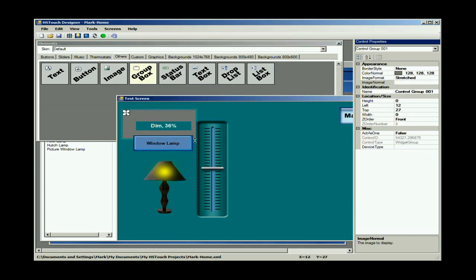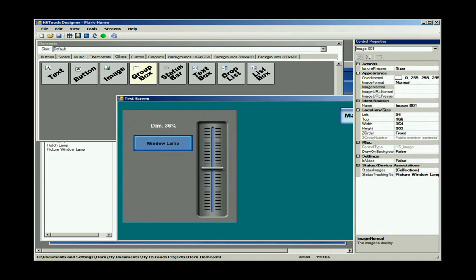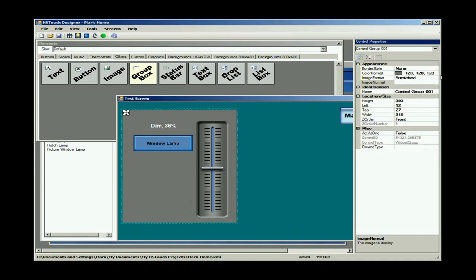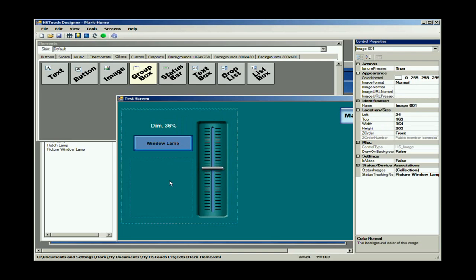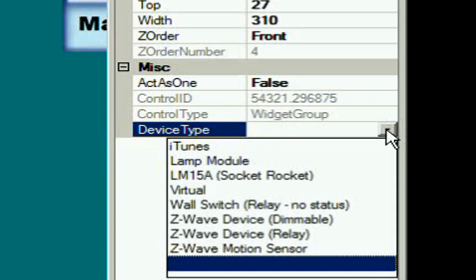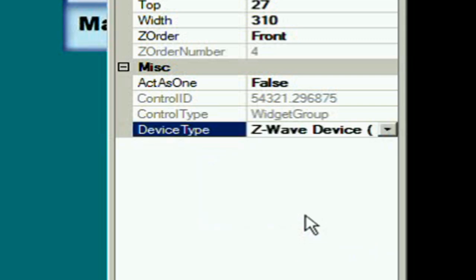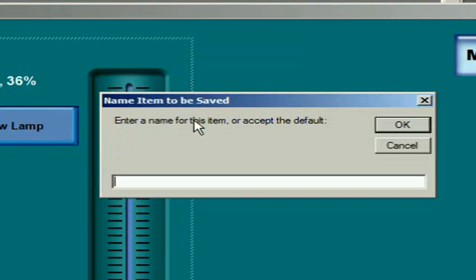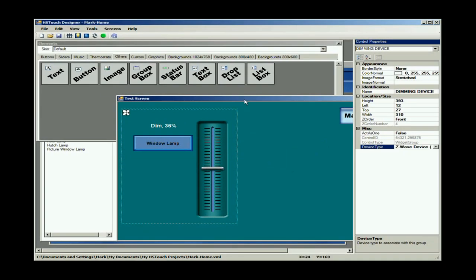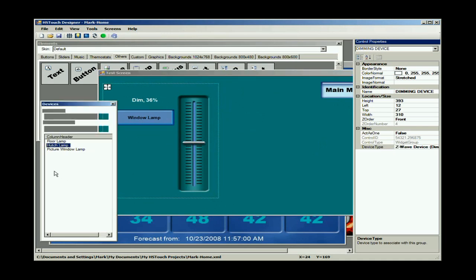and I want to position the group box around these elements. You lose the image here, sorry. But I'm going to make this a transparent background now. There we go. Over here, I go to the device type property, and I can say this is a Z-Wave dimming device. Now if I save it as a custom template, I can say dimming device, like so. Okay, so that saves that now as a specific control group that's associated by default with a Z-Wave dimmable device.